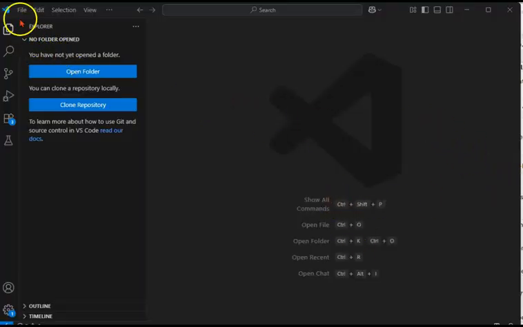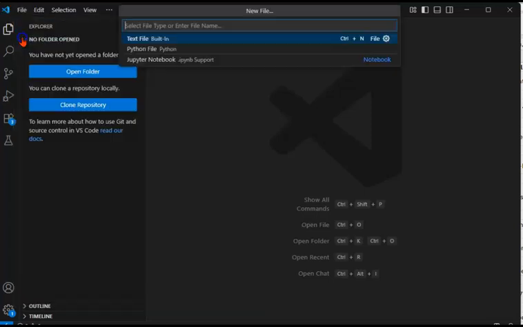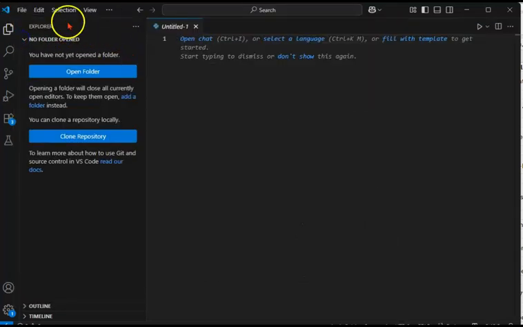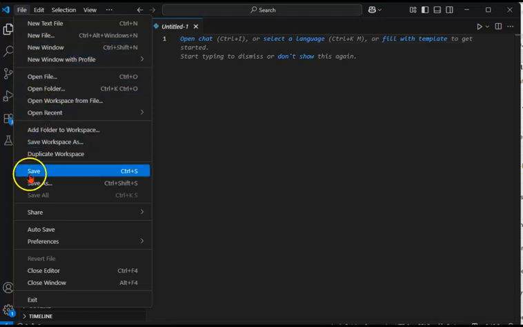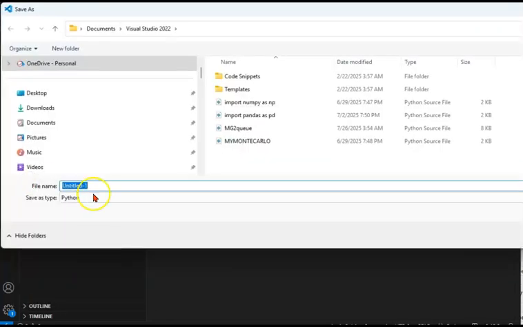Open VS Code, create a new Python file named mm1_simulation.py, and make sure Python is installed and configured in your system.